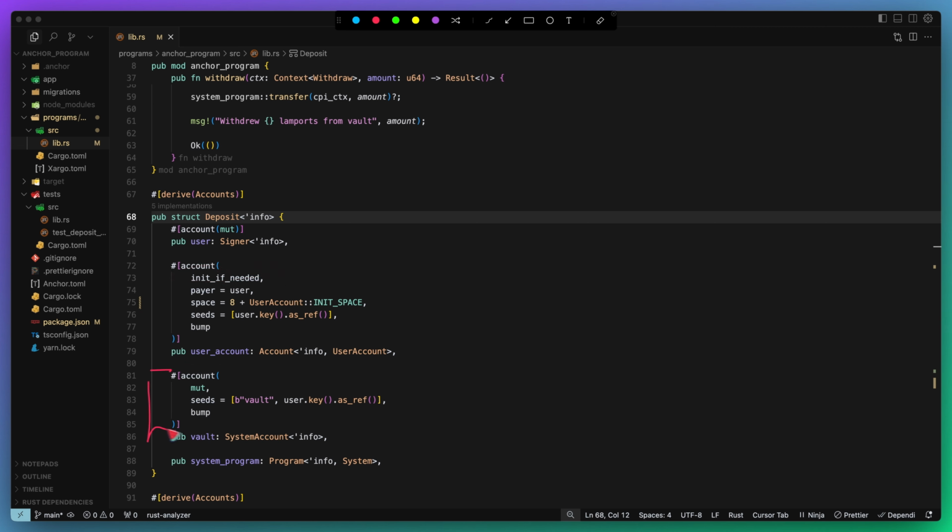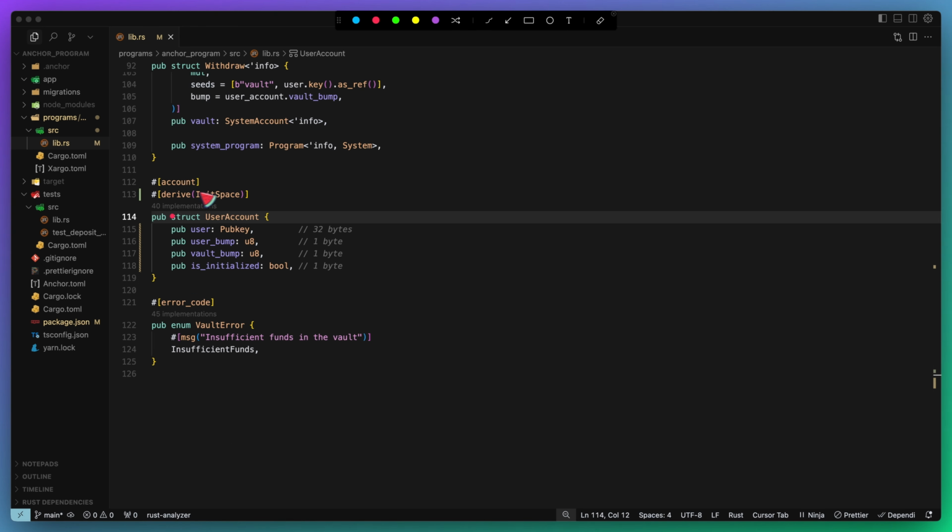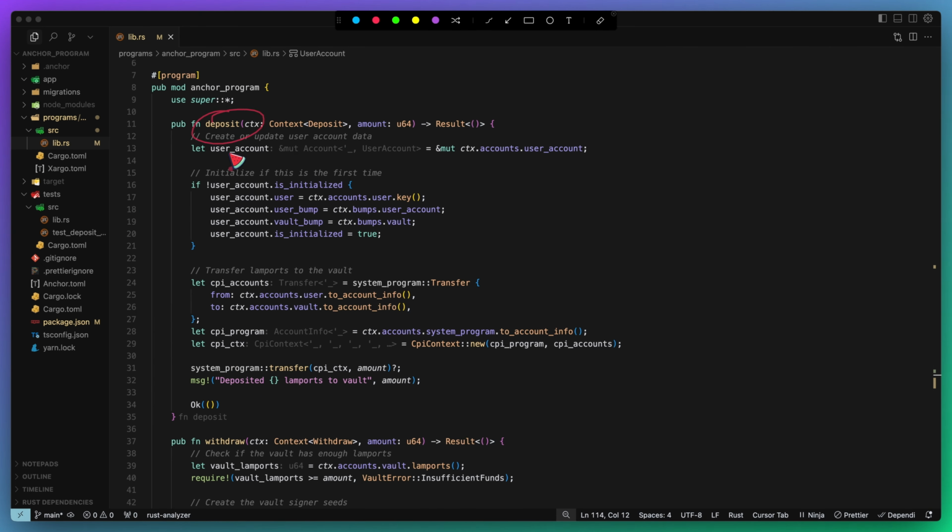And we have some vault account that's going to be holding the SOL that we transfer, which is also a PDA. And then we need the system program because our deposit instruction is going to internally invoke the system program to perform the transfer. And this user account is a custom user account type that we define here that stores the following data. In the body of the deposit function, we try to get the user data. If it doesn't already exist, we initialize the data.